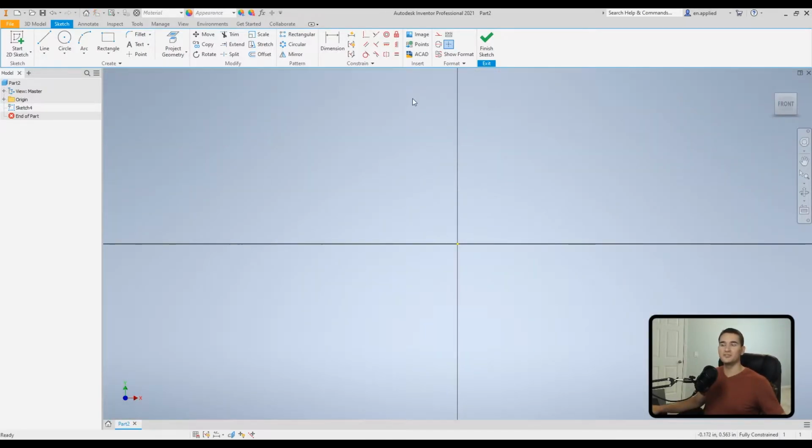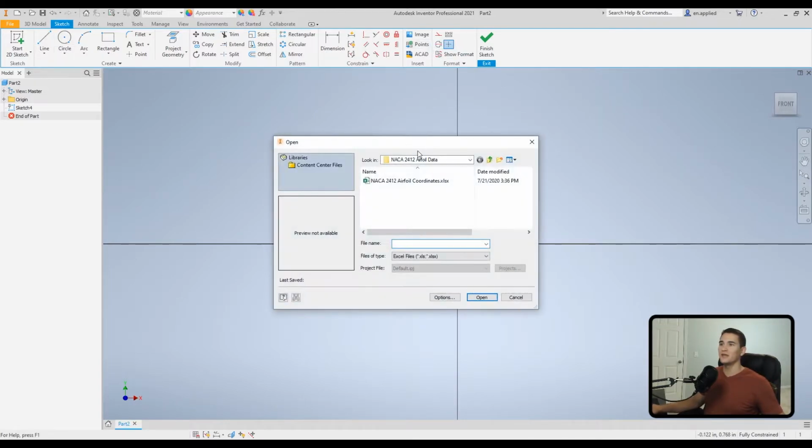Next, we have the Insert Points function. So we'll make sure that we're in our 2D sketch plane. Under our Sketch tab, we go over to Points. And for this example, we'll be taking a look at a NACA 2412 airfoil. And this airfoil, I believe, is used by the Cessna 172, which is a popular single engine plane that's used for flight training and that kind of stuff.